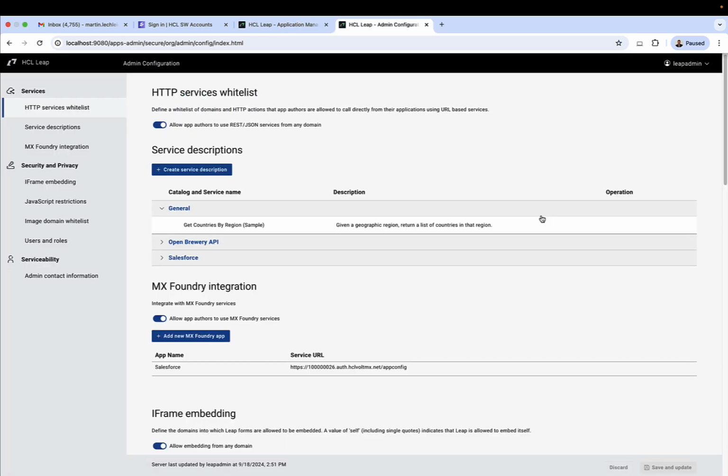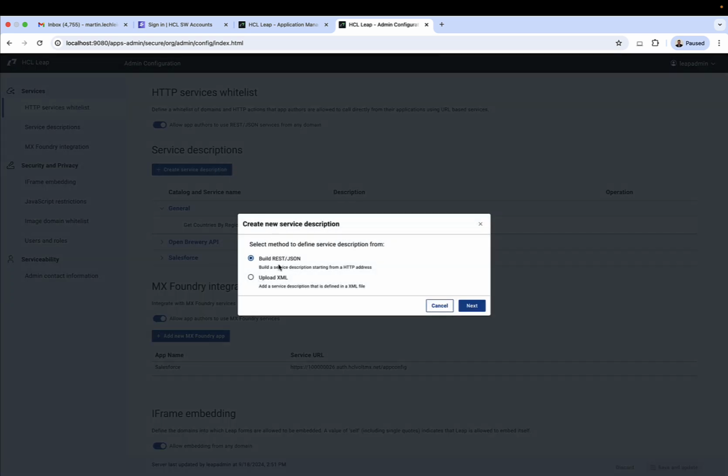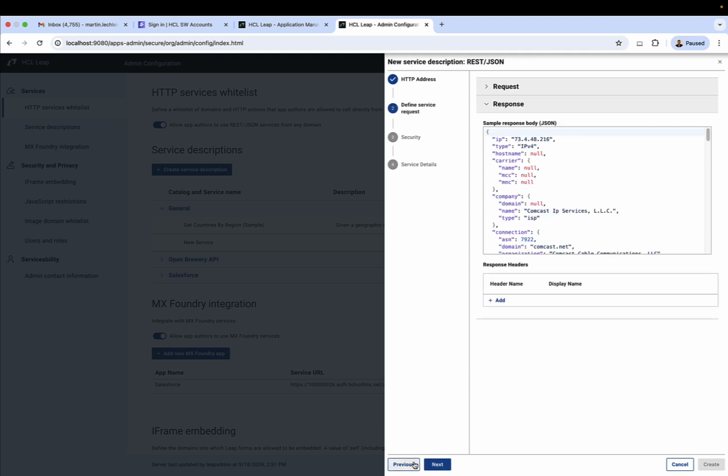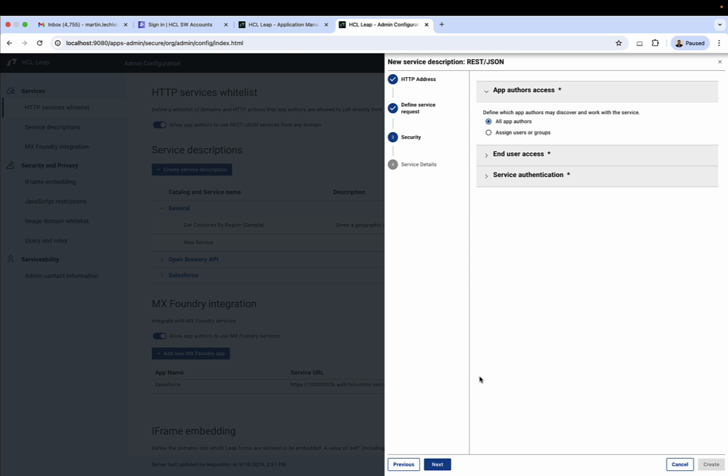So what we've done is we've given the Leap admin the ability to create services on behalf of the business users. They can come into the admin config page and configure services using either the service URL or an XML file. In this case, we'll create the one for the IP registry. The admin does all the heavy lifting, configures just once, and then many can use it.